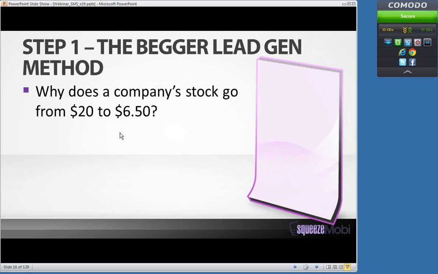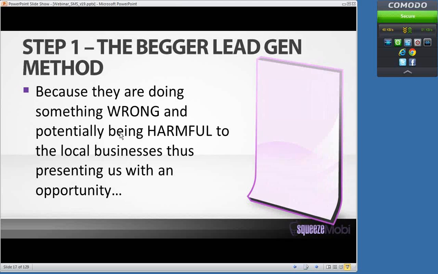When we go through these, we're going to go right from the beginning. The first thing I want to go through is, how do you get qualified leads? Leads that really need your attention and need your services. So what makes a company's stock go from $20 to less than $10, losing over 50% of its value? Is there a reason for that? There must be. The reason is they're probably doing something wrong, and if you look at the businesses that have been involved with this company, they have been getting burned over and over and over again.